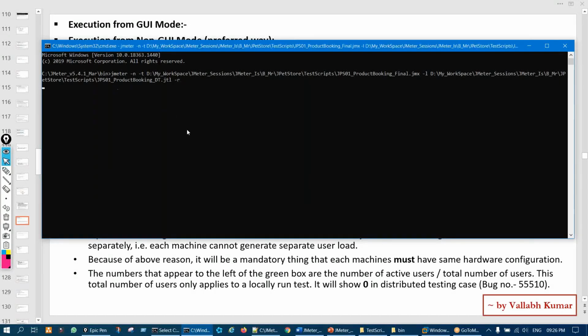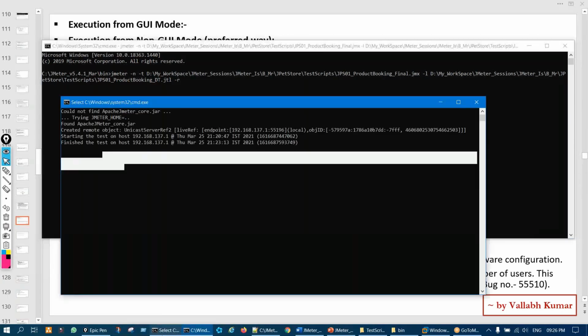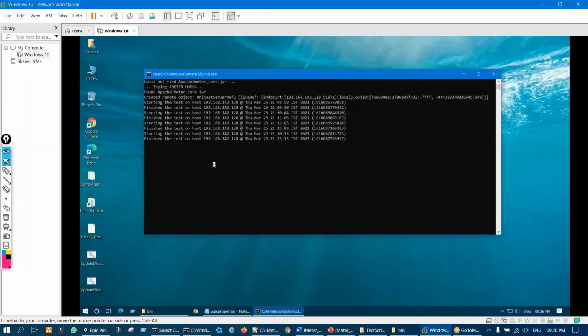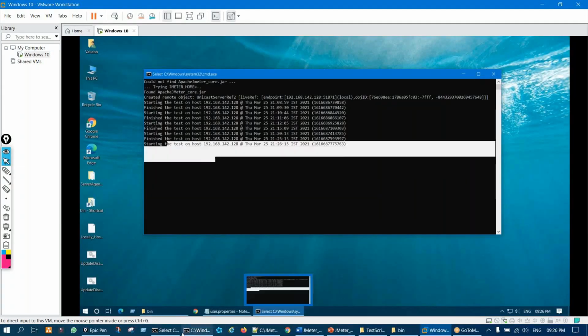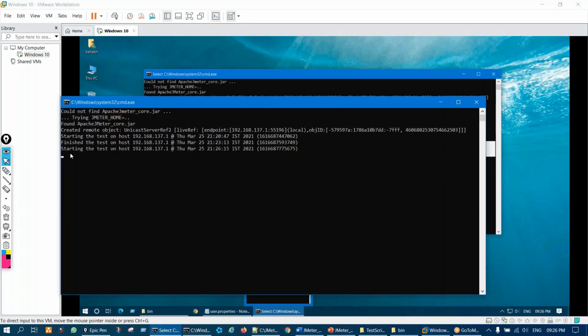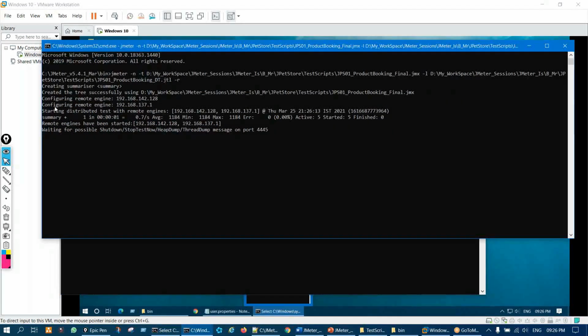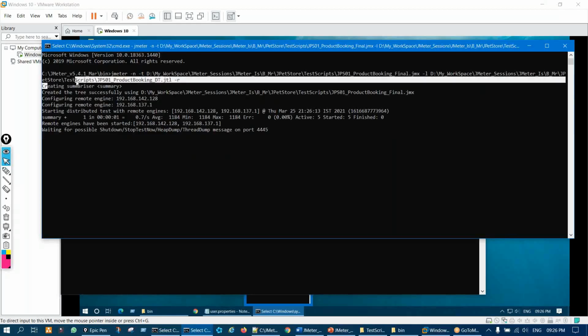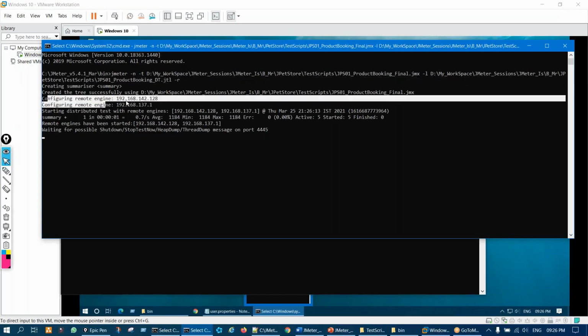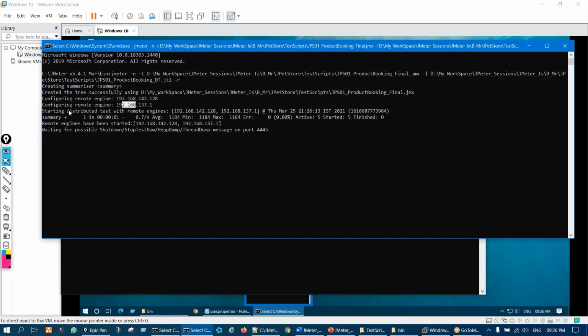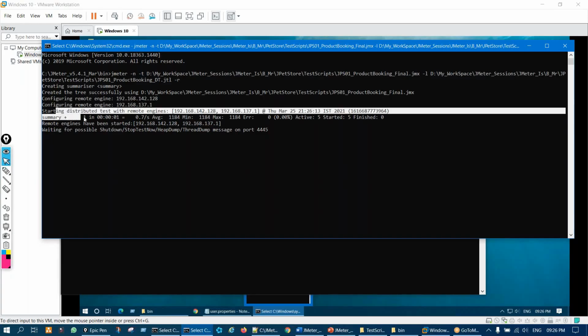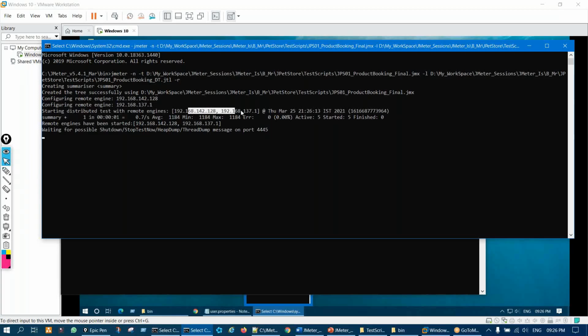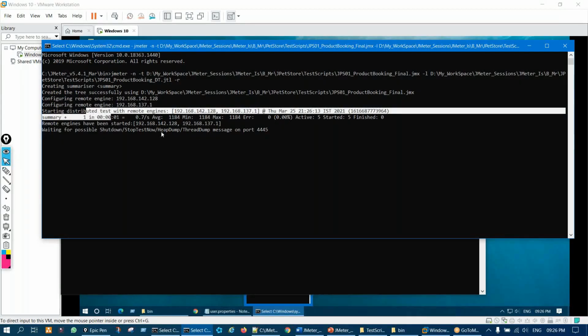And you'll see now it will try to communicate with both the servers, one on master only and one on the slave. The starting the test message will come, and here also the starting the test message is coming. It hangs, so keep pressing the enter button. And here you see how the message has changed. Creating summarizer, configuring the remote engine and configuring the remote engine. And here it's saying starting distributed test with remote engines. We have two engines. Using that, it is starting the distributed test.